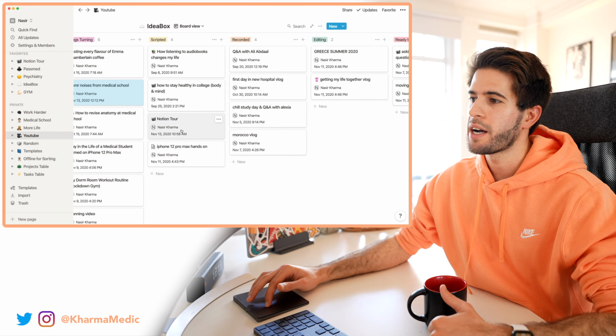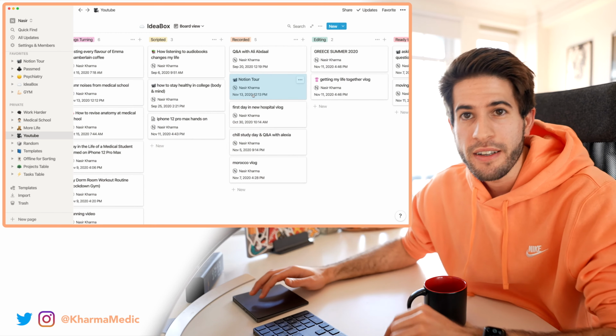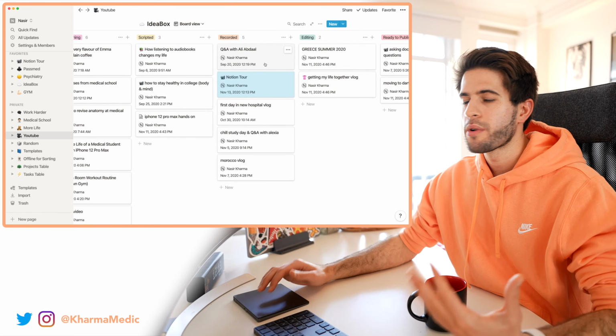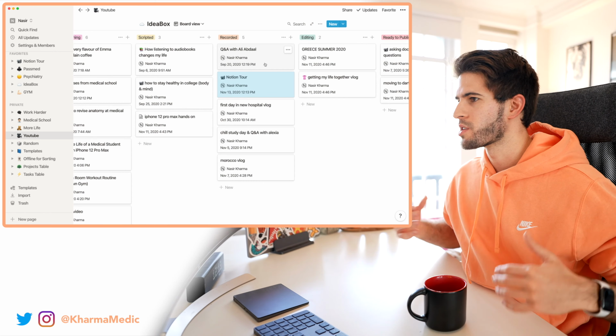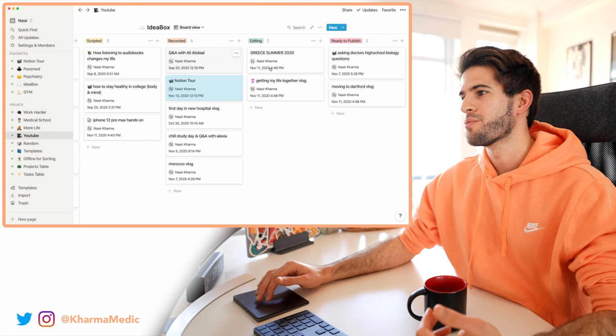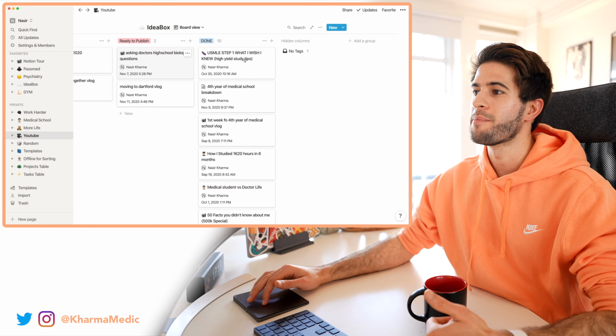And once I've recorded it, I can move it from the scripted section to the recorded section, which hopefully I will have done if I didn't forget to press record. Okay, I'm good. So here, these are videos that I've already recorded. I've already filmed them. They're stored somewhere on one of my million hard drives in my drawer. And then from there, I can choose which ones I want to edit. And once they're edited, they're ready to publish. And once I've published them, they are done.